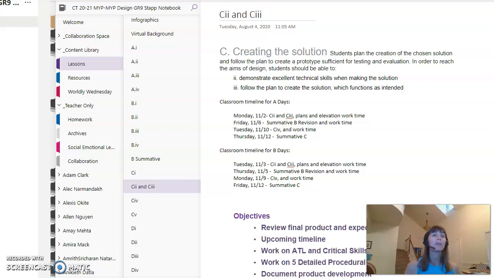We have a formative that is due, but it should be pretty quick, and then you'll be able to spend the rest of the time working on your product. In fact, that's really what C2 and C3 is. So beyond kind of covering what we think our ATL and our technical skills are that we're going to need, you're going to just be working on your product and also documenting your work on your product.